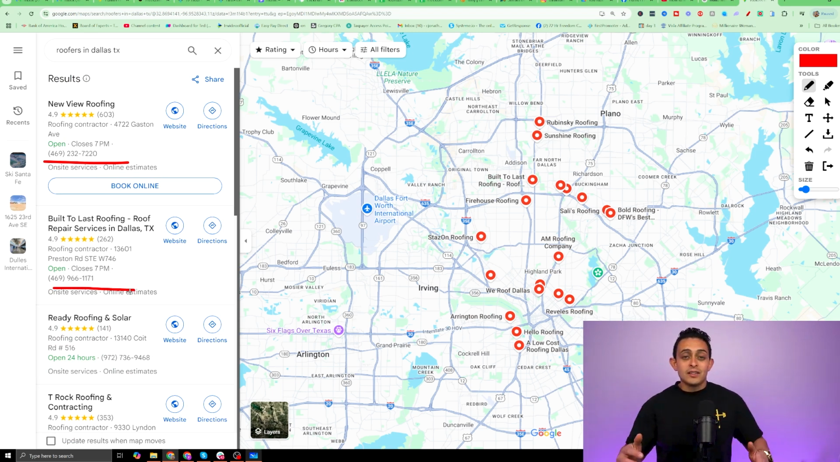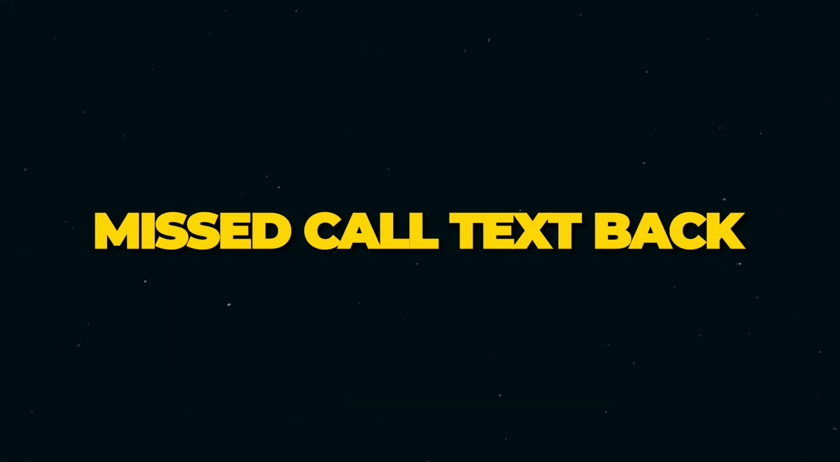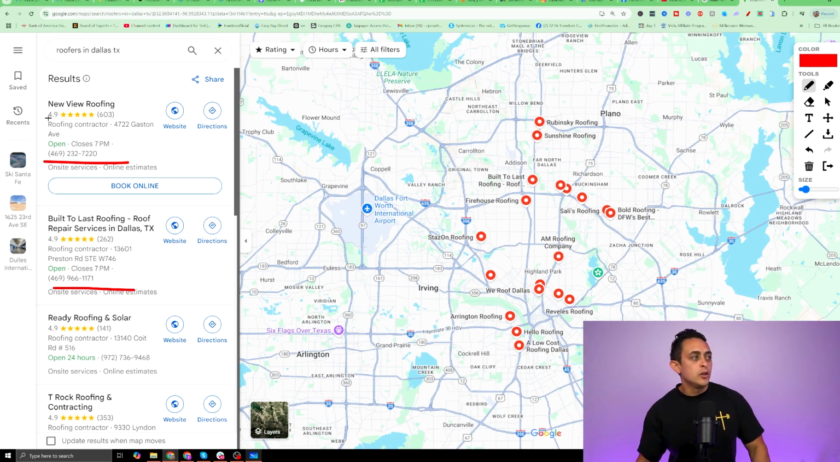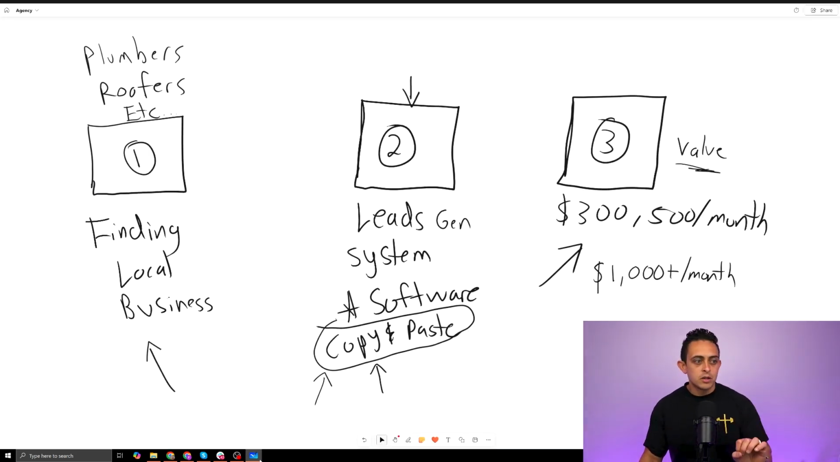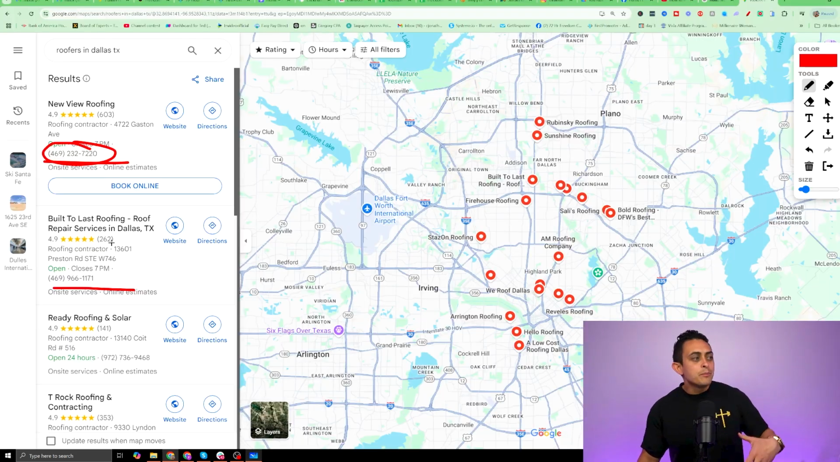Now, for you, and this is where it becomes really powerful, you can actually do something called a missed call text back, okay? So let's just say you call New View Roofing and you install this copy and paste solution. Remember, we talked about it in step number 2. Okay, it's a copy and paste solution. Okay, now what happens is, let's just say it's a missed call.